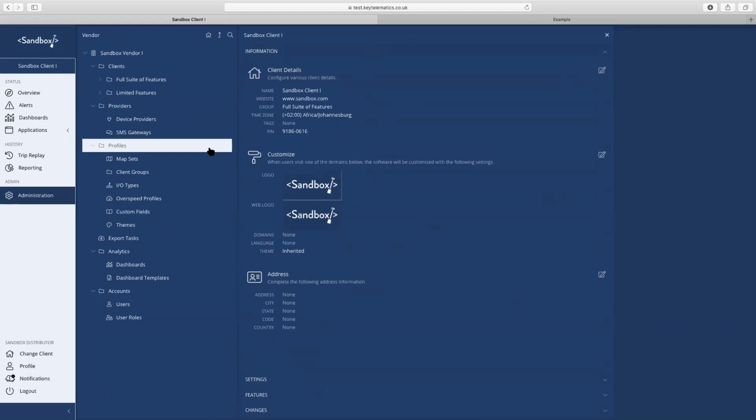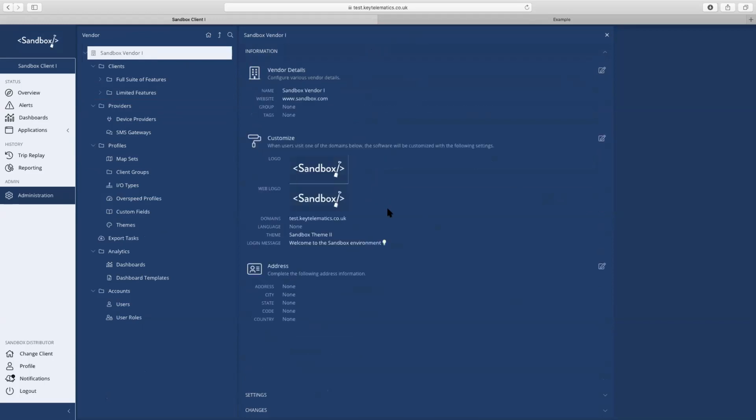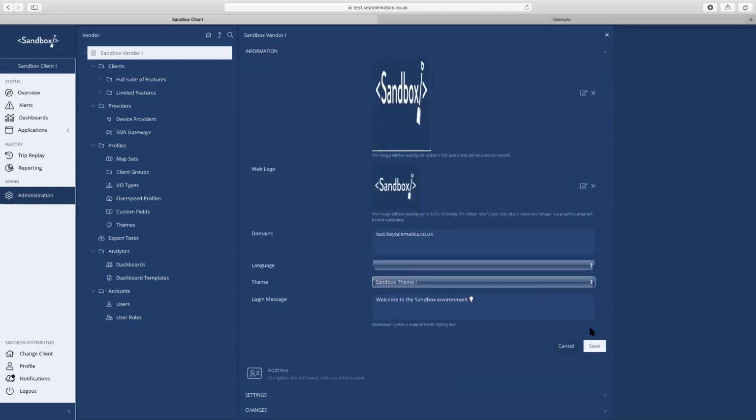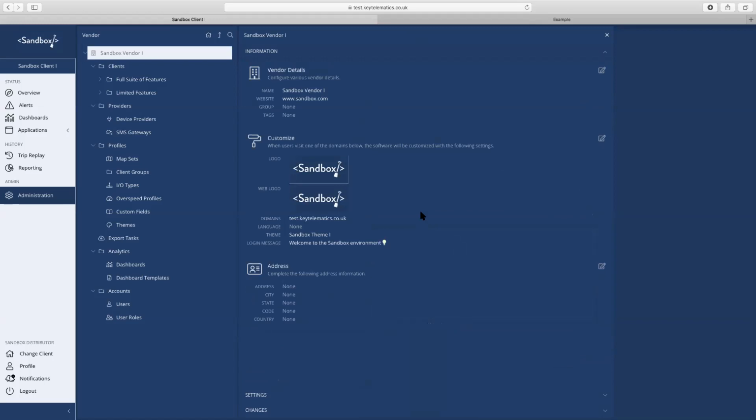The important feature to know as well is that everything is linked to your domain. So once you put a domain at your vendor level, which is test.keytelematics.co.uk, everything I do links to this domain. If I change the email messages to my customers, it'll use this domain in that link. This is critical. The themes that I choose are linked to my domain.